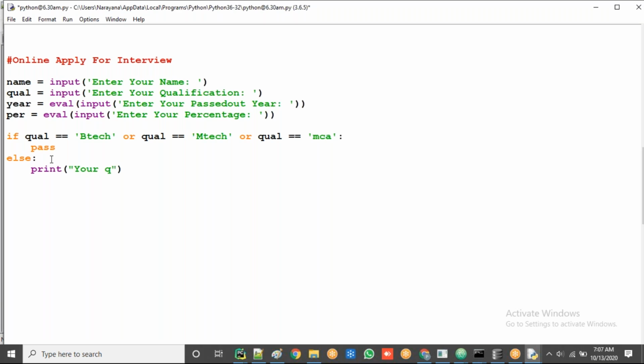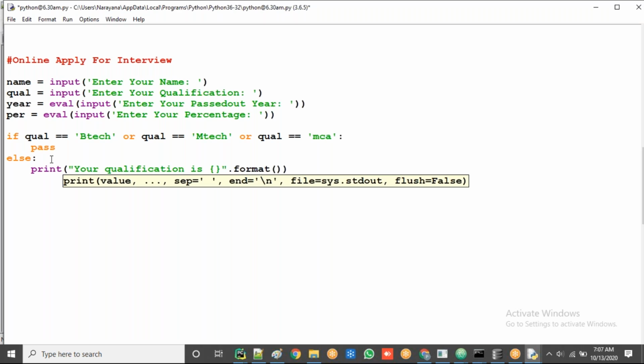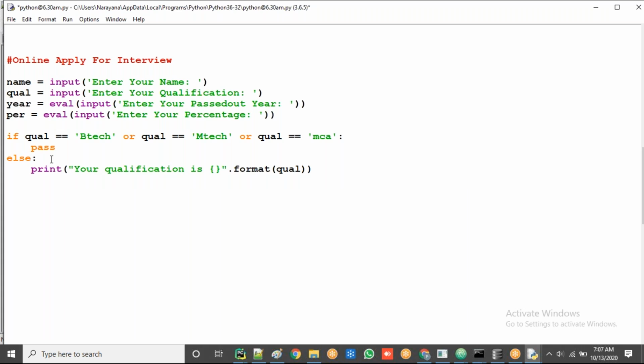Your qualification, right? I want to display also what he is giving. This your qualification is a placeholder. Then here dot format of which one? Dot format of we take the qualification, right? The qualification is suppose MBA like this. Okay. Next printer. Yes, MBA.